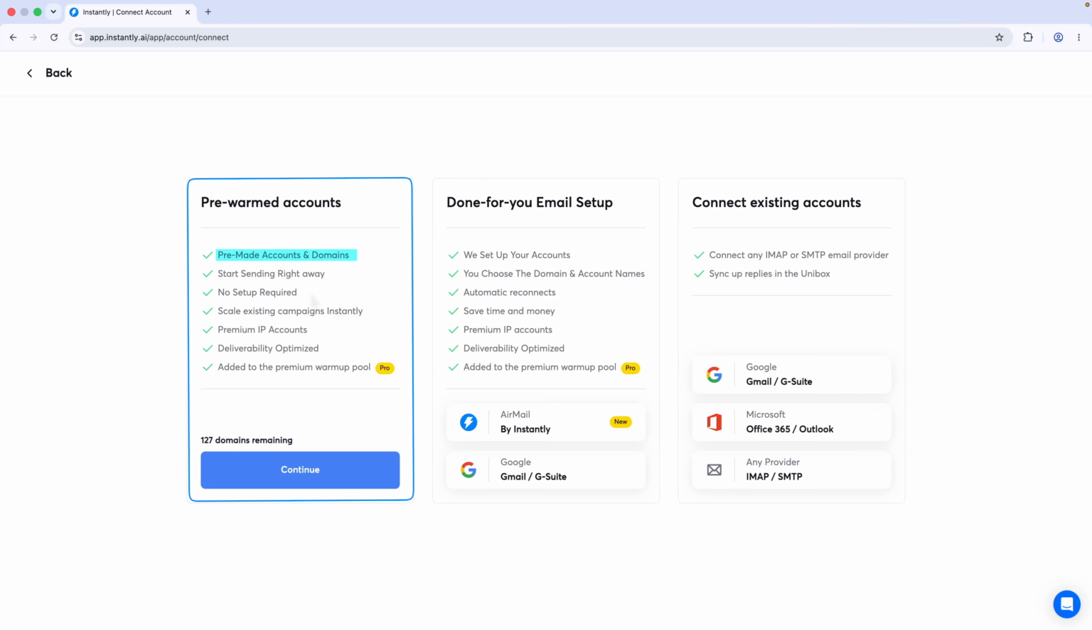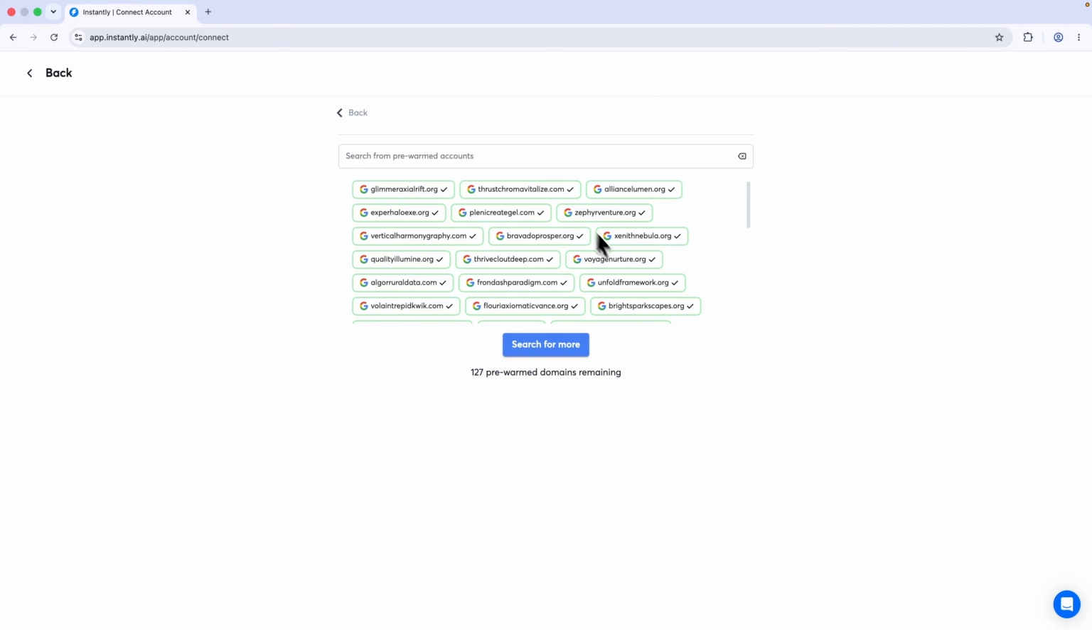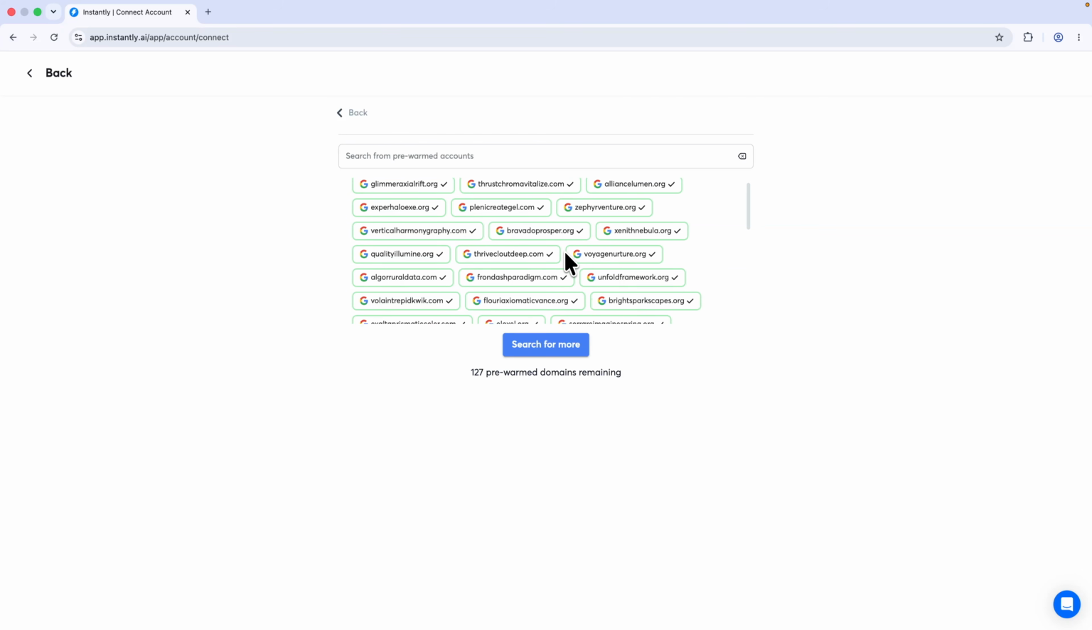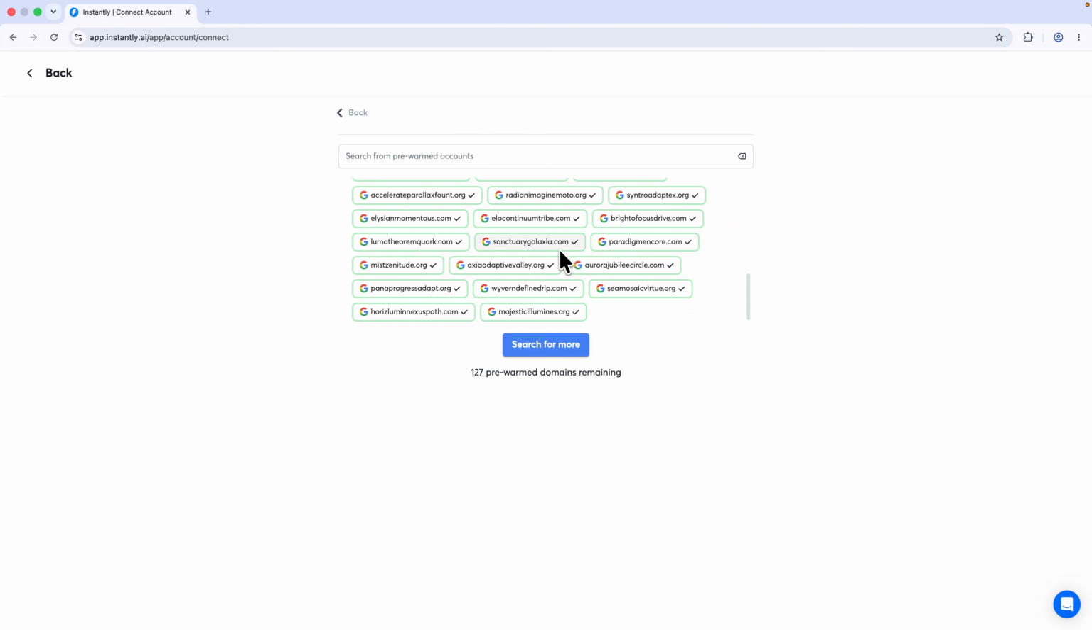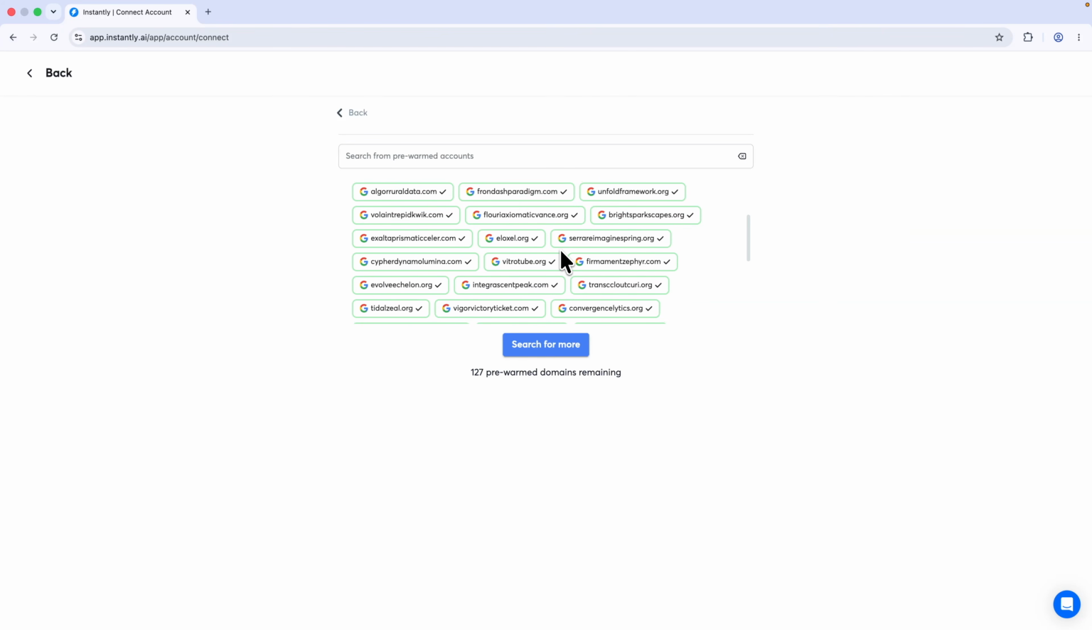Pre-warmed accounts are already warmed up, meaning you can skip the warm-up time, which is about 2 weeks, and you can start sending today. The downside of using a pre-warmed account is that they have a limited range of domains. So if you click continue, you can see some of the domains they have right here. The chances of any of these looking like your main business domain are very low, meaning you'll be sending from some random domain that doesn't look anything like your business, which to me, if I get an email like that claiming they're a certain business but sending from an entirely different domain, it would just look like a scam.